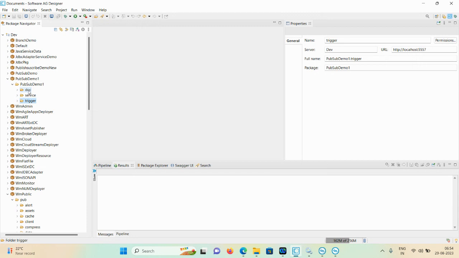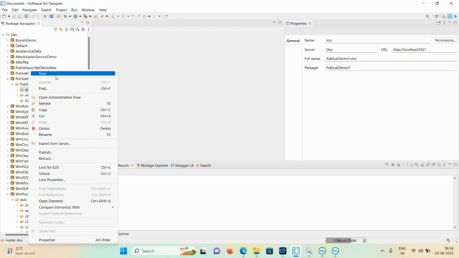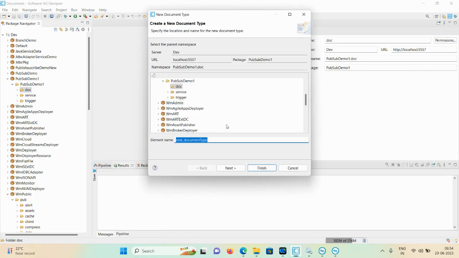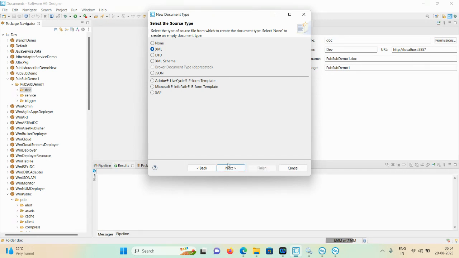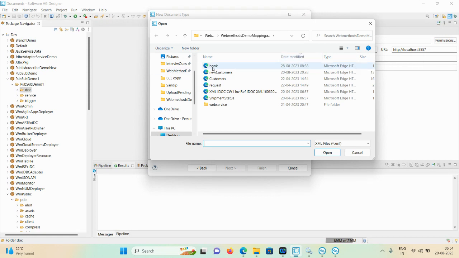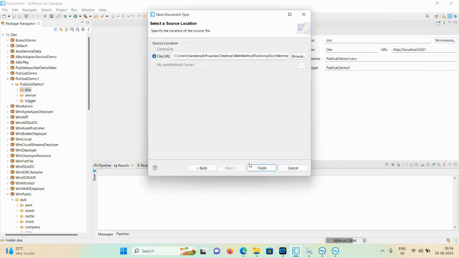Then let me create one document, using this XML document. So how you can do that? New document type. Then here give the name as book data. Then next, select XML, then next. Then browse this particular book related XML document, and then select.